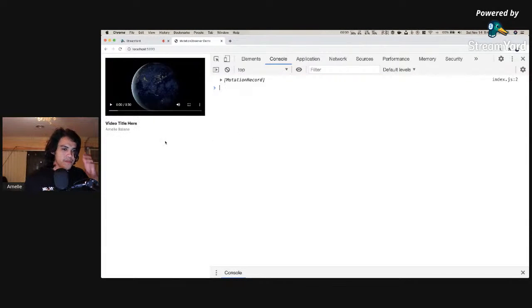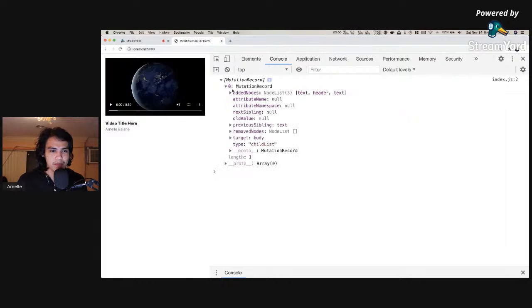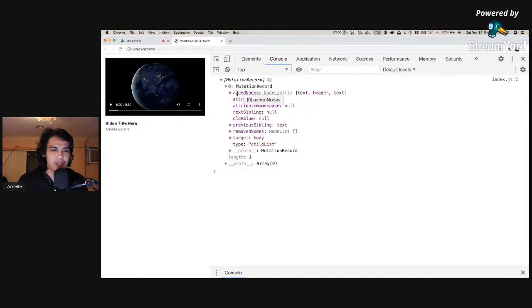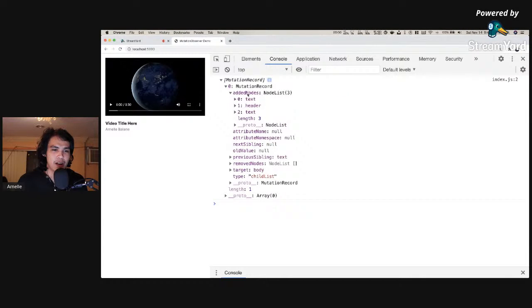Refresh the page. As you see, it console.logs something once the header was already added to the page. Let's refresh it again. Since this is a random timeout, it will always log the moment the header was added to the page. So let's take a look at it. What are these? It is this record. So this is an array of records. It's one record. You can see here the nodes that were added. So here's a text, there's a header, and then text.